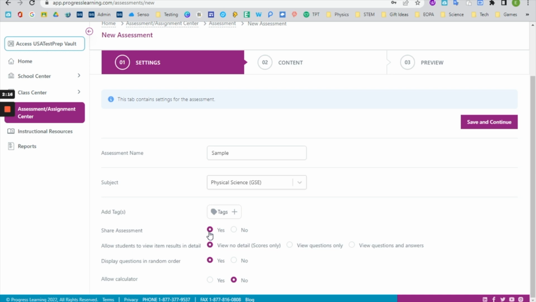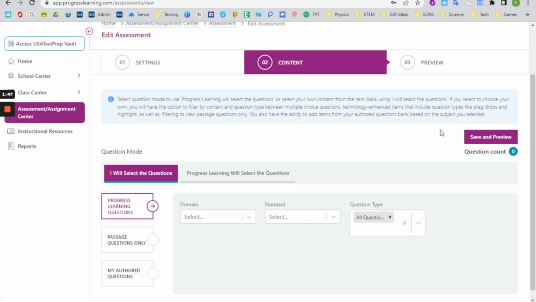It's already defaulted for yes. If you want to keep it private, click no. And these are the choices the students get in terms of their results. You can allow them to view no details where they get scores only. They can view the questions that they missed, or they can view the questions and the answers that they missed. So you choose what you would like. Randomization is preset, and it's preset to not allow a calculator, but you can toggle that on. Click Save and Continue pushes you into Content.